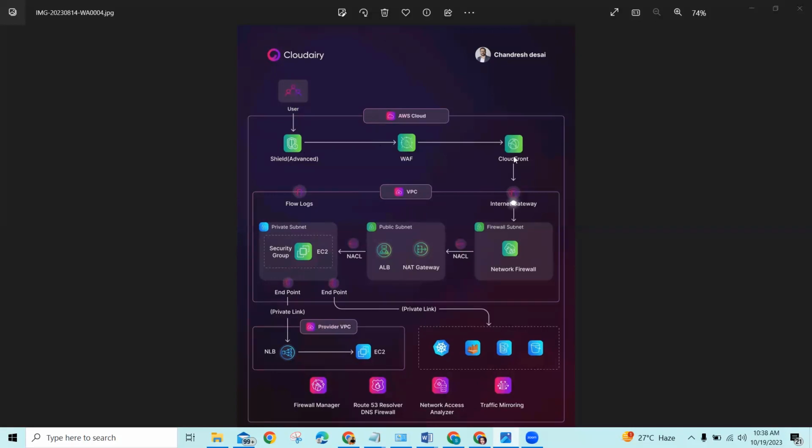From CloudFront, it then comes to your internet gateway. Once it comes to the internet gateway, it comes inside your VPC. As soon as it comes, they have created one more subnet called the firewall subnet. Just now Waqas was telling, right? We have deployed firewalls in our other VPCs. So this is how they have done it, right?